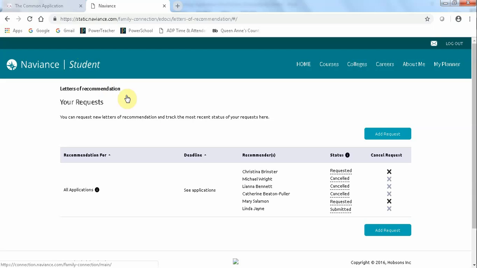But letters of recommendation, that is important, and that's a responsibility of the student to get those in and get those tracked down by the teachers. Your school counselors are not tracking down teacher recommendations, so please make sure that that's happening.